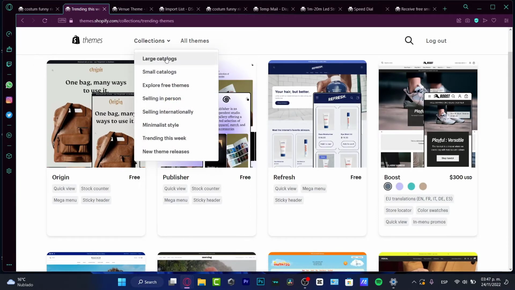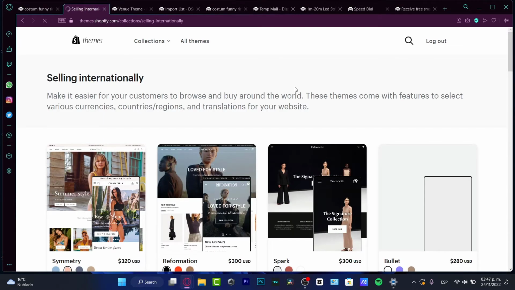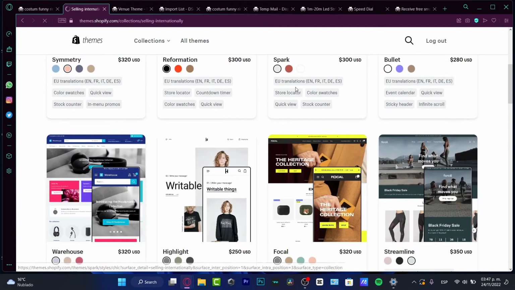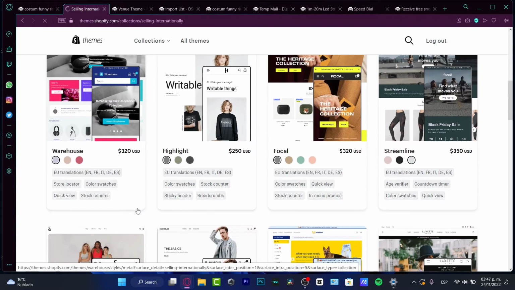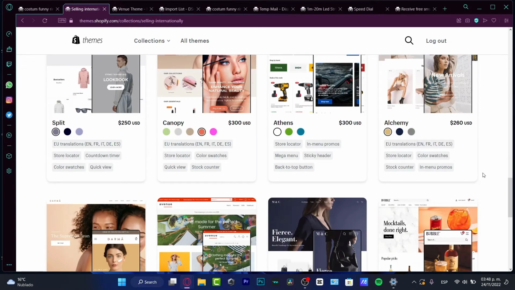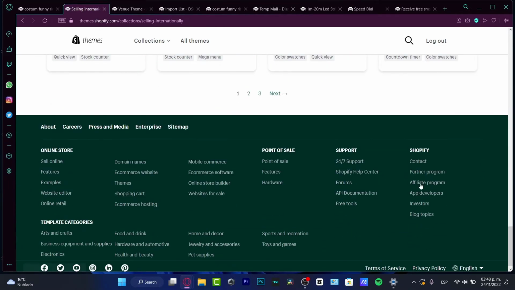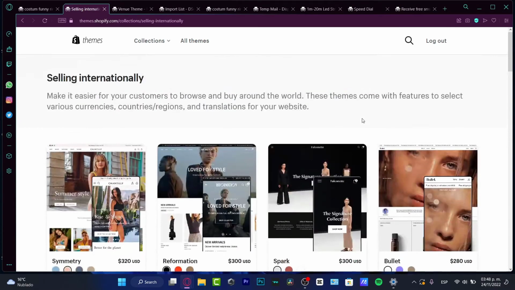Actually, I do want to go into the new themes released or selling international. So now that I have this option, let's say for example that I kind of like this one, because this one appears to be a little bit related to what we are looking for. So once you have the theme that you think is going to be fitting the best for your store, just select it and then you can customize that.